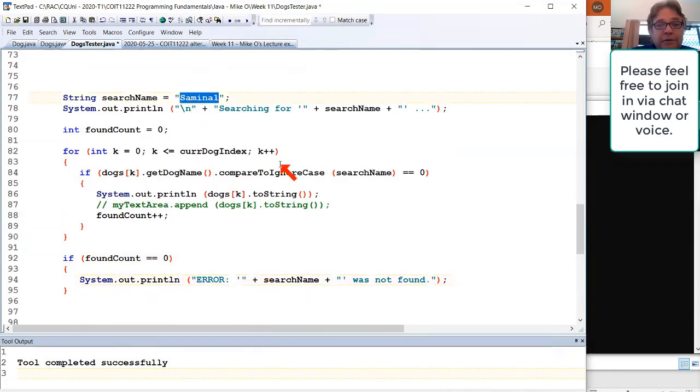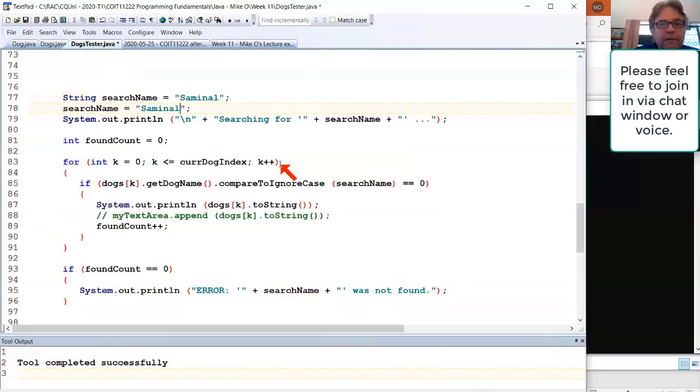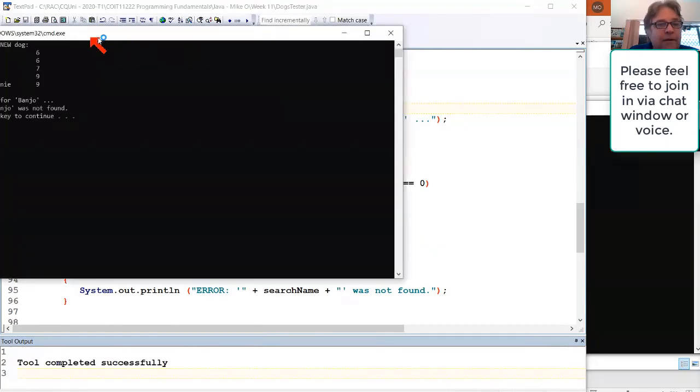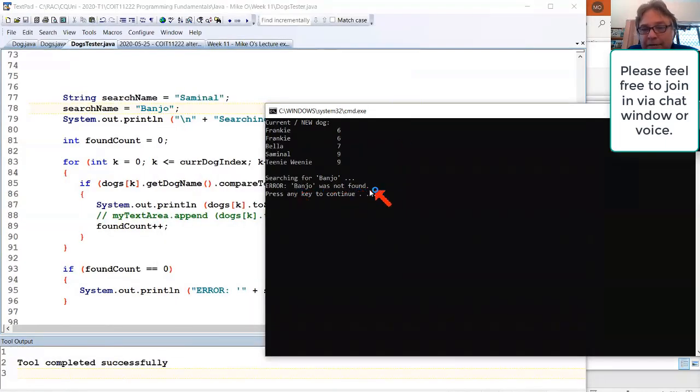Okay, so let's do a search for Banjo instead of Seminole, because he's not in the array. You'll see Banjo wasn't found.